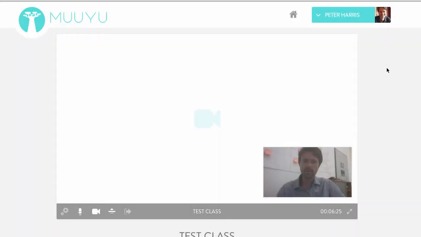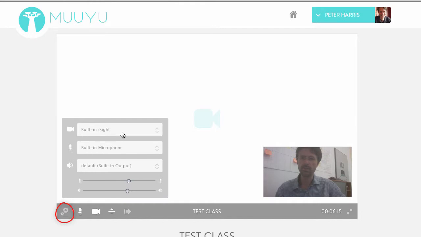So let's take a look at the video system. We're going to go through what all of these different buttons are along the bottom of your video window. First is the settings button, which allows you to choose your camera, your microphone. If you're using more than one camera or microphone, you can also change the volume levels on the inputs, whether it's your mic or your speakers.